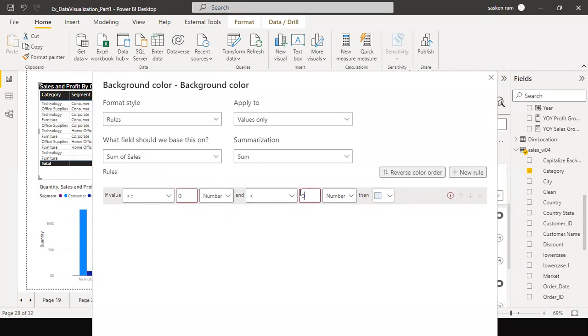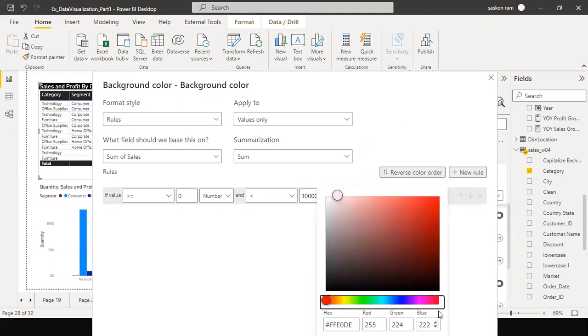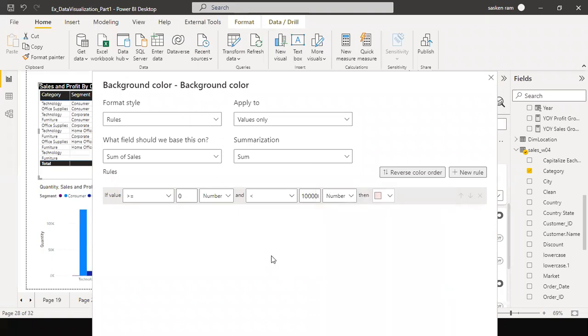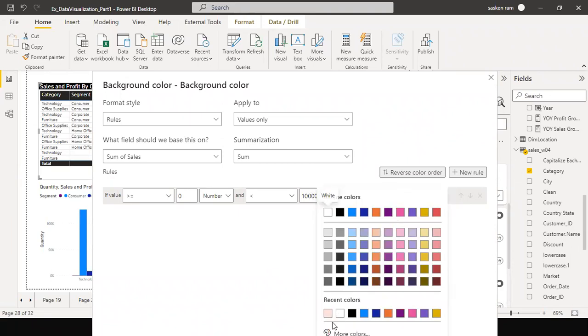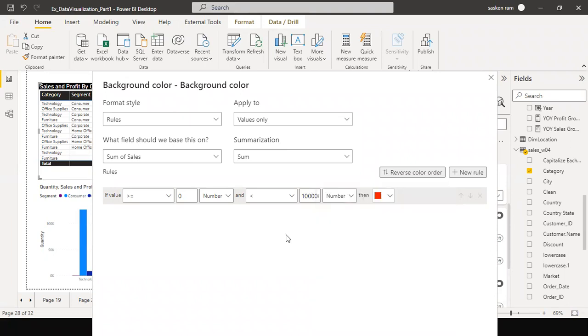And less than how much here? 0 to, let's give 10 lakh. Sorry, 1, 2, 3, 4, 5, 6 zeros. So this is the one. And then here I just say red, more colors, and I just select red. Okay, I just double click on it, and then I come back here. You need to select it here. Okay, and then it will come here, and then new rule.